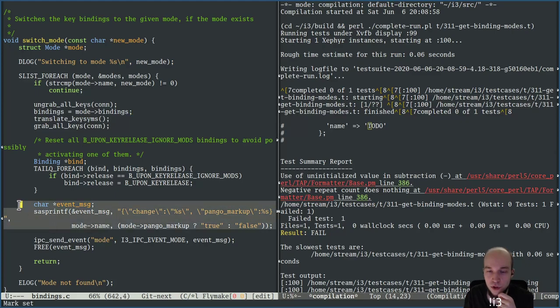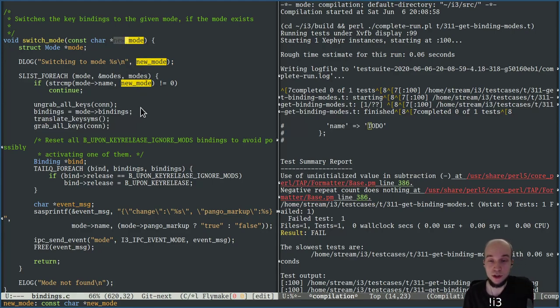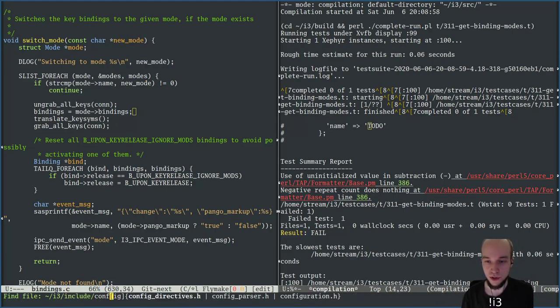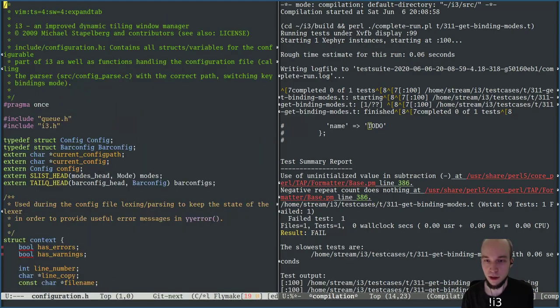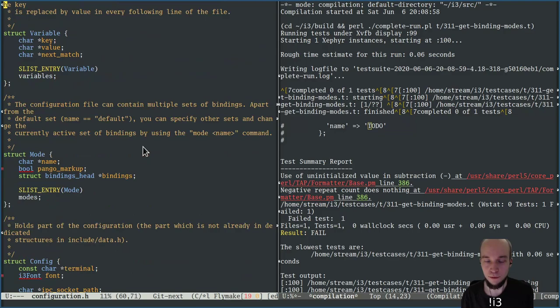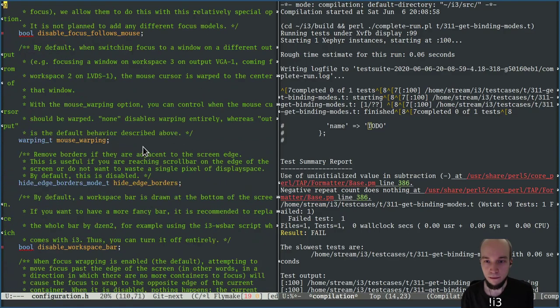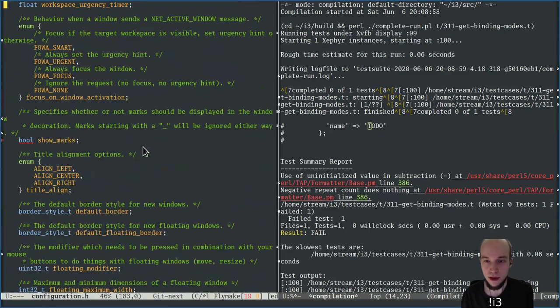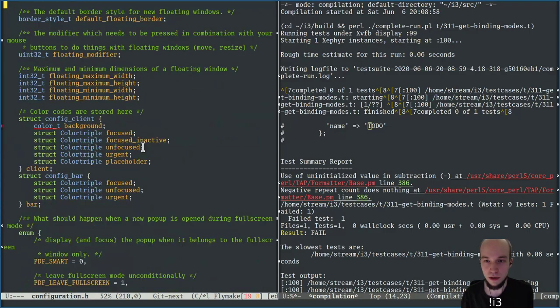It looks like we're constructing this event here and we're just sending it out, and then the new mode here, yeah, the highlight shows it's only used here to actually find the mode, but then we're not actually storing it. Interesting. So let's take a look at where we could conceivably store this. I think we already have a configuration.h where we have the rest of our config, and I think the modes should be in there somewhere.